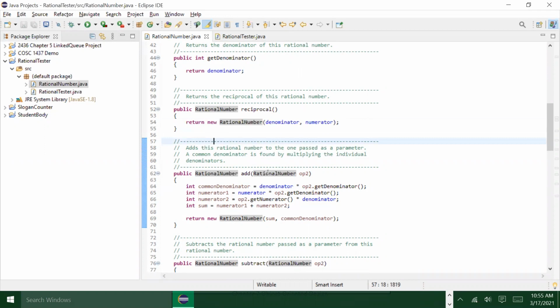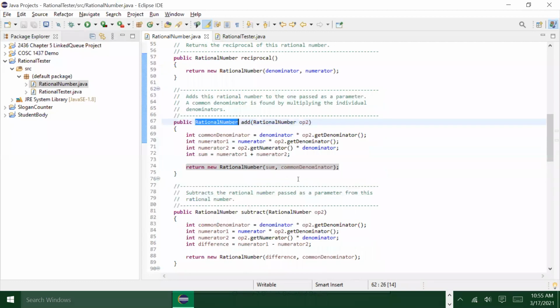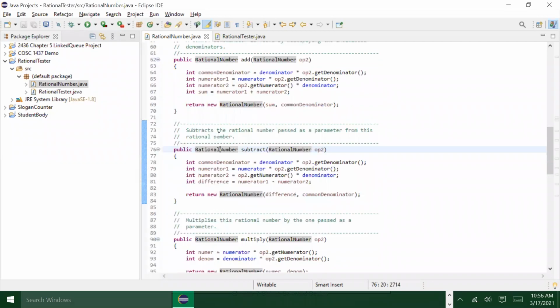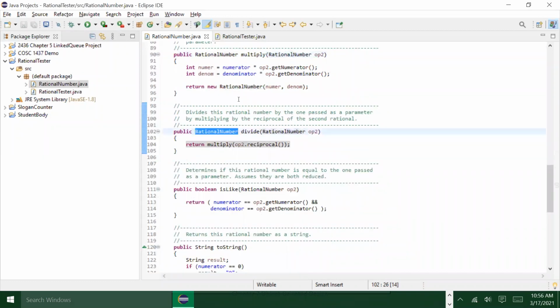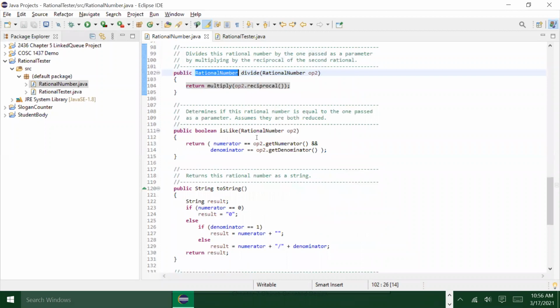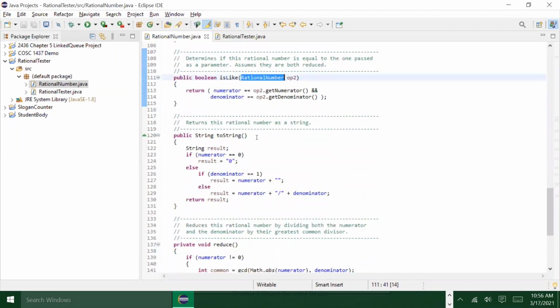This one also, you are depending on rational number because it's the parameter type and returning type. And this one also. So this is easier to look at than the slides, I think. And this is also, and this is also, right? True for this also. So these methods all depend on the class itself.